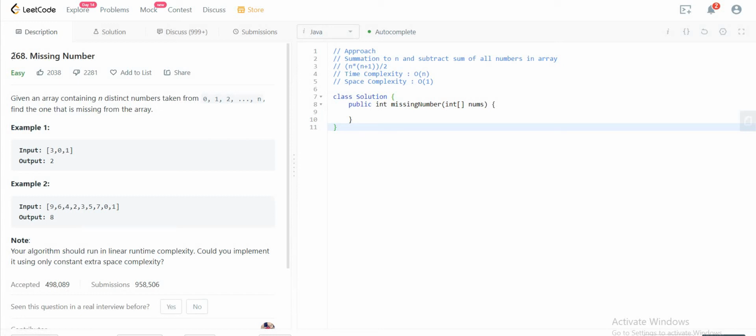So we're looking at question 268, missing number. Given an array containing n distinct numbers taken from 0 to n, find the one that is missing in the array. So it goes from 0 to 3 and 2 is missing, so the output would be 2. And in this case, it goes all the way from 0 to 9, and the number that's missing is 8, so you would output 8.